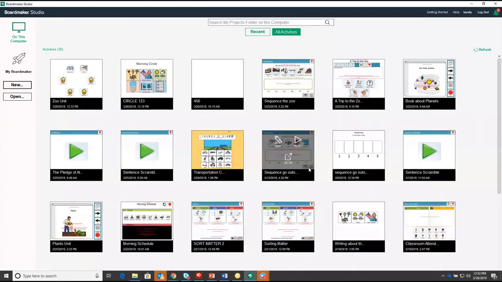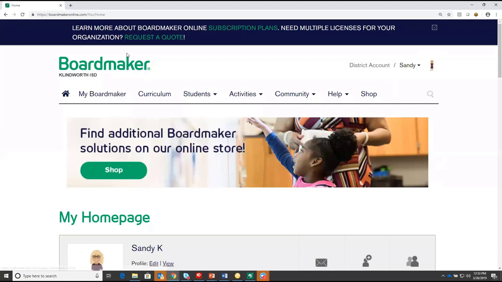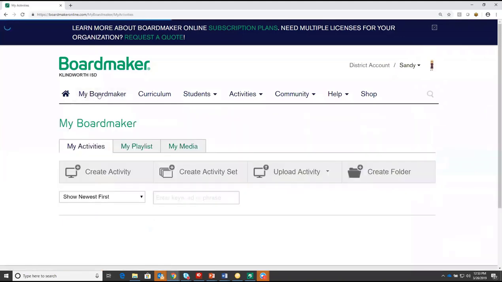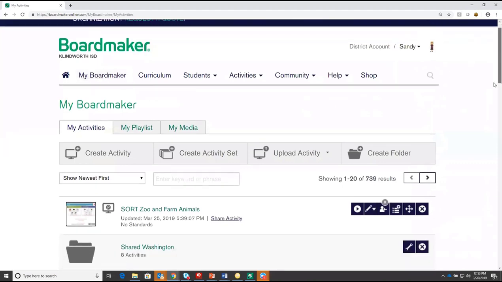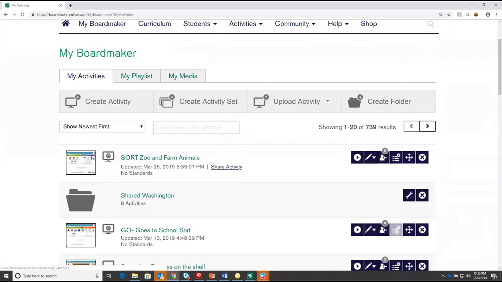All right, so let's go look in my Boardmaker Online software. There we go. So now I'm in Boardmaker Online, and when you first log into Boardmaker Online, you're here on the home page. It says home page. To find my activities in Boardmaker Online, we go to My Boardmaker, and we've got different activities here in the list, and here's the sort activity that I've moved.